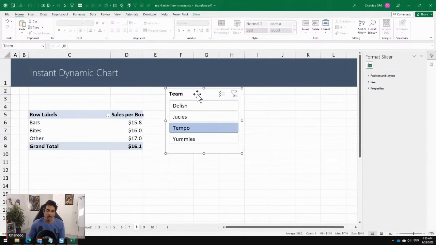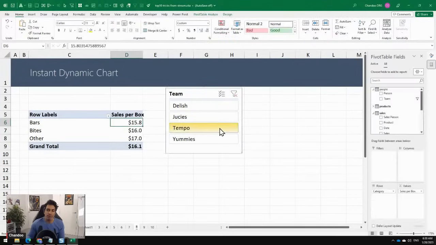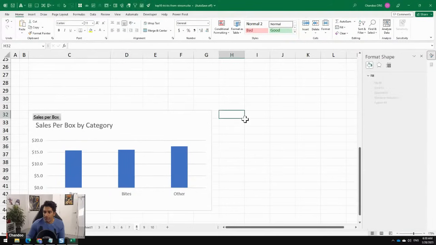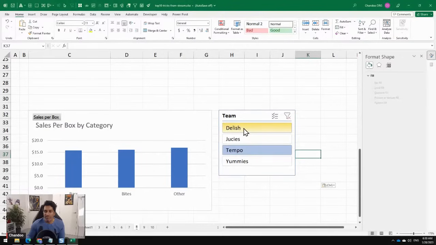But the beautiful thing about the slicer is because the pivot chart is made from this pivot table, the slicer also talks to the pivot chart. So if I select this, let's just take the slicer and put it next to here. If I select a thing, I'll see my graphs update instantly. You can see that, the movement is not dramatic, but you can see that they do move a little bit depending on what you are picking. So this is what I mean by instant dynamic chart.